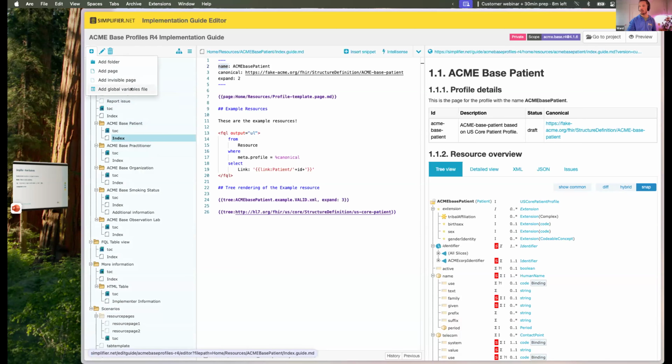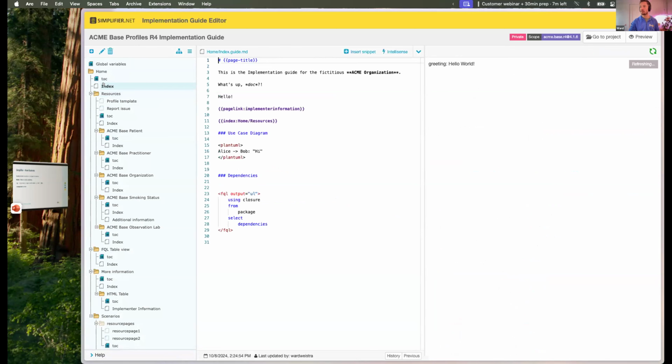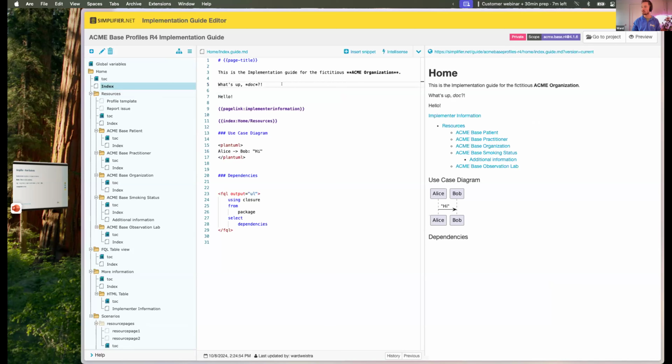So if I add a global variable file, we already add one default variable called greeting here. So now in any file that I have, like in the index file here, for example, I can just add with our little accolade widget.